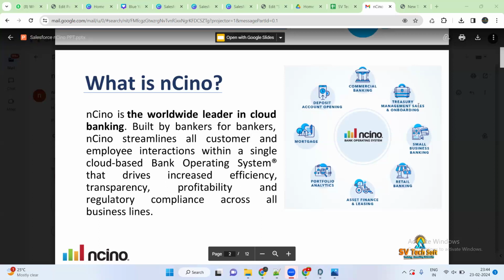So they came up with the idea. They built it on top of Salesforce. So you can see here the applications which nCino provides: commercial banking, treasury management, small business banking, retail banking, asset finance, portfolio. These all are the applications which nCino provides, but mainly it is for commercial banking, which most of the banks use. Okay, yeah, you can move to the next one.